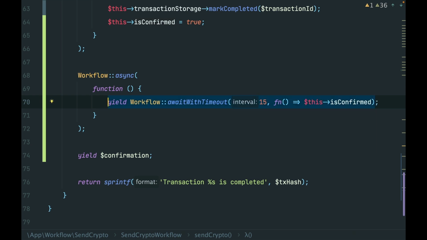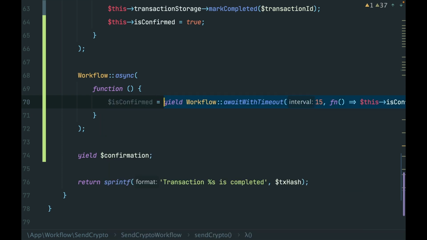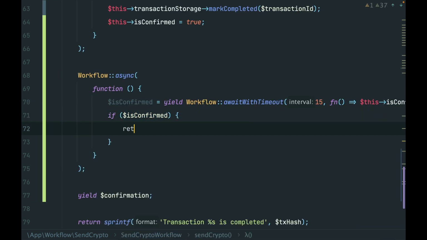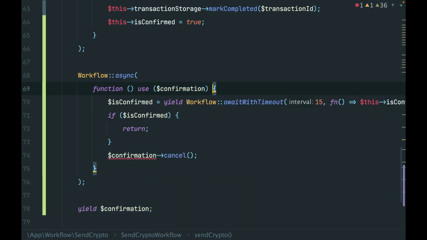So what happens here? The task stops and waits till the timer is off or till this callable returns true. Once one of these conditions is met, the task continues. Then we can check if we need to cancel the confirmation task. Await with timeout resolves with a Boolean value. It is true if the condition was met, and false if the timer was fired. So if the result of await with timeout is false, we cancel the confirmation task. So the cancellation task is done.